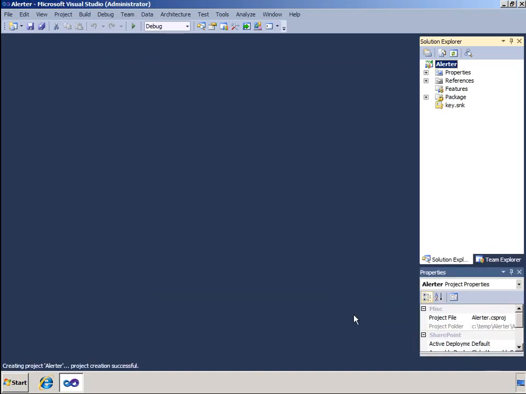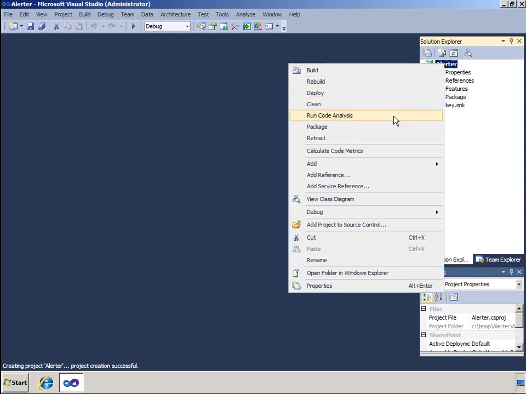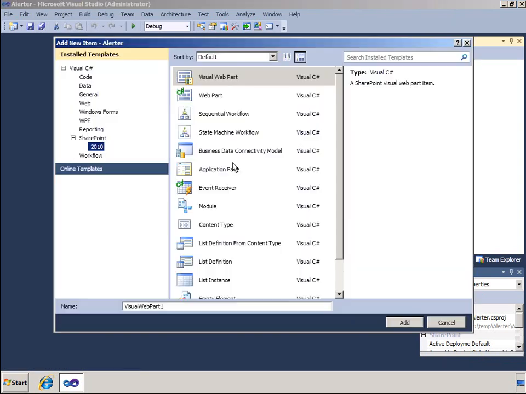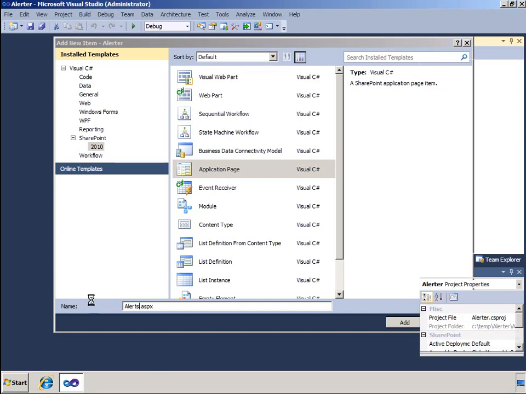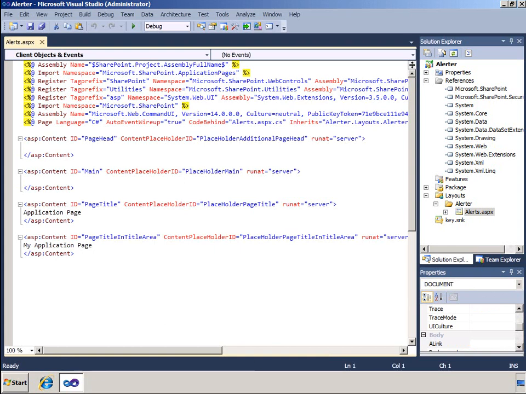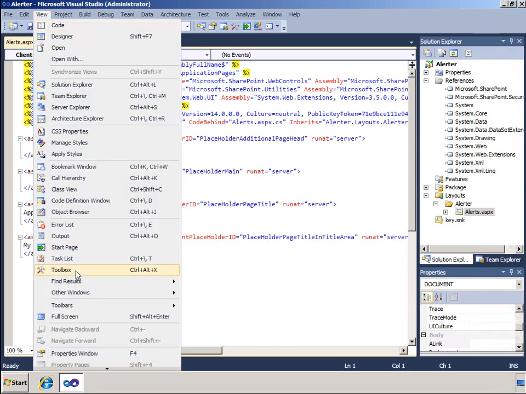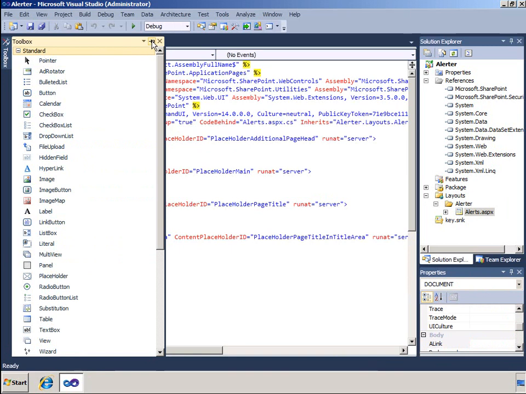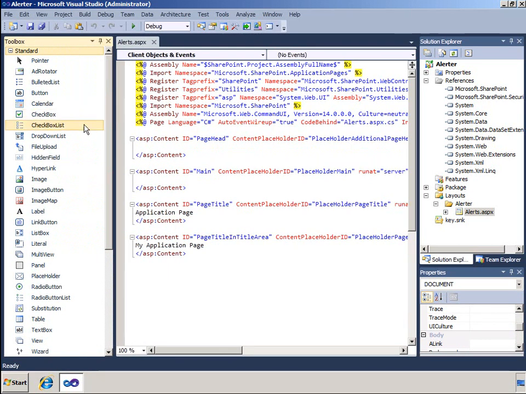Alerts are the mechanism by which information workers are notified when an item has changed. So we will create an empty SharePoint project and we will call it Alerter, and we will deploy it as a full trust solution because we're going to add an application page. So our project is created and we'll go ahead and add a new item, and we will choose application page and call it alerts.aspx. This application page will be deployed to a subfolder of the layouts folder as we covered in a previous video. Visual Studio creates the alerts folder structure underneath layouts and opens our application page for us. So we can see layouts/alerter, which is our solutions folder, and then alerts.aspx.